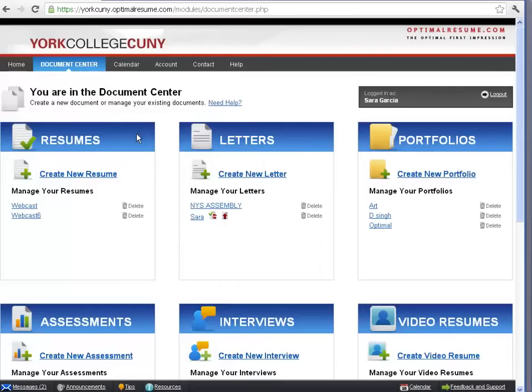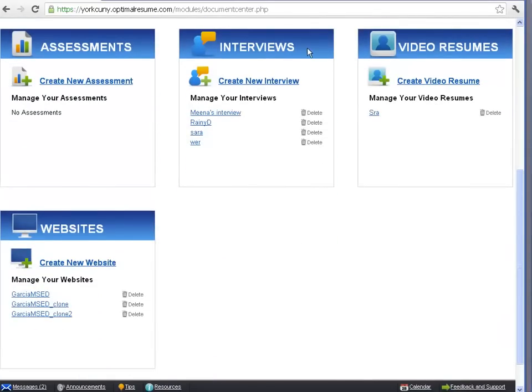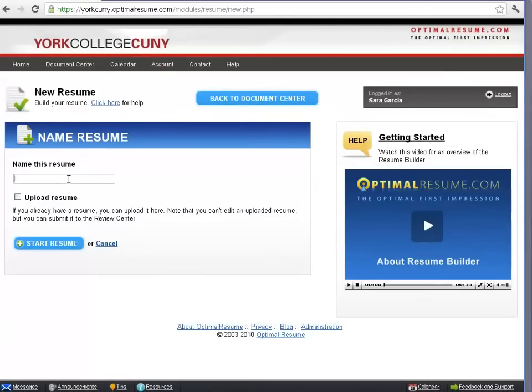This is where you can create resumes, cover letters, e-portfolios, video resumes, do virtual interviews, and create your own website onto which you can upload the documents that you create here. We will concentrate on resumes. Click on Create New Resume. Title your resume whatever you like, and click the Start button. And be advised that apart from this webinar, Optimal has a step-by-step tutorial of their own.